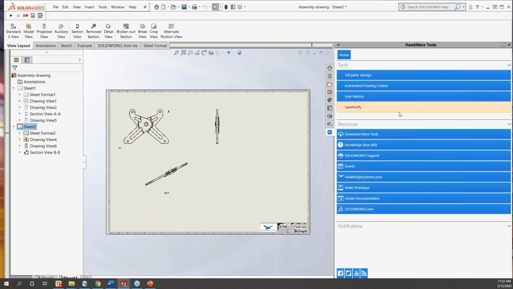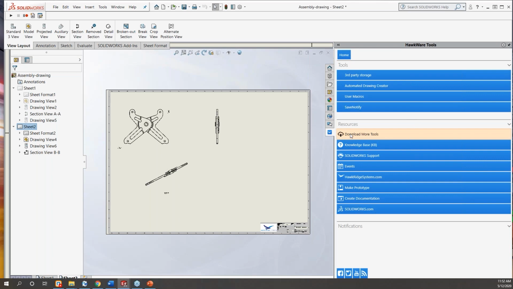One of the cool things about HawkWare Tools is that if I click on download more tools, it can take me to a portal where we constantly put more add-ins. You can take a look, browse to it, see if you like it, and then download. And you can uninstall the ones that you don't need the same way.